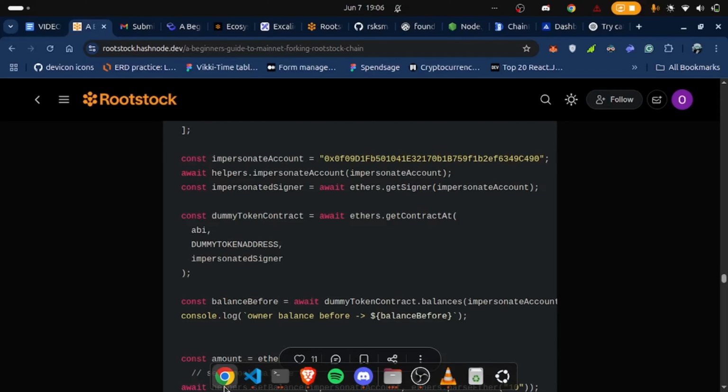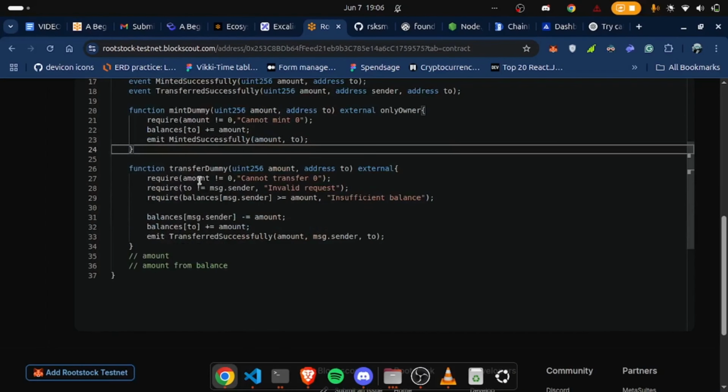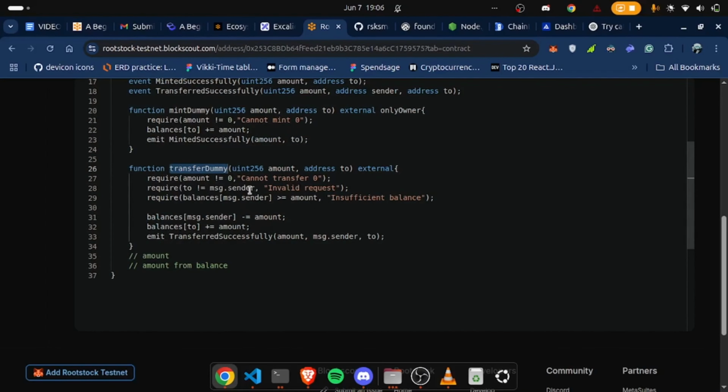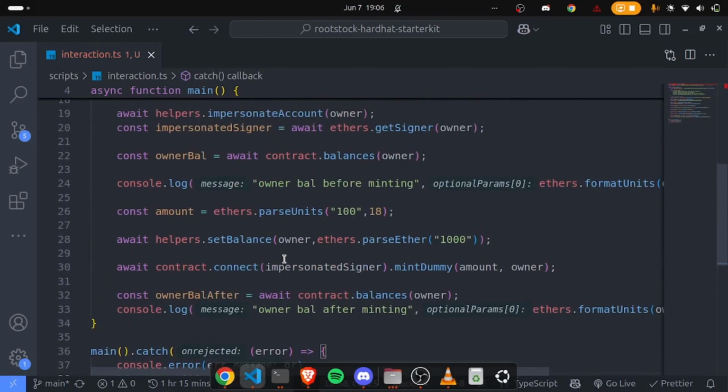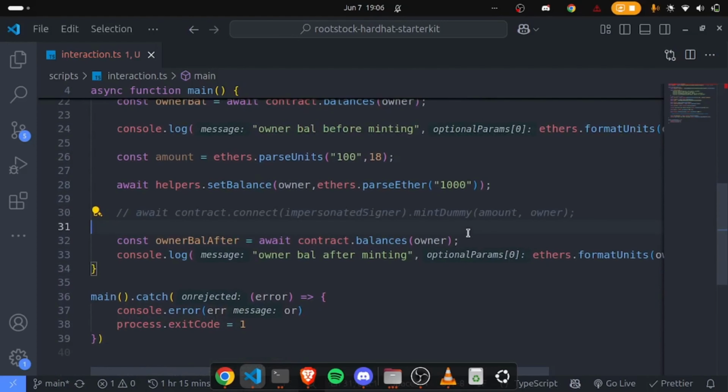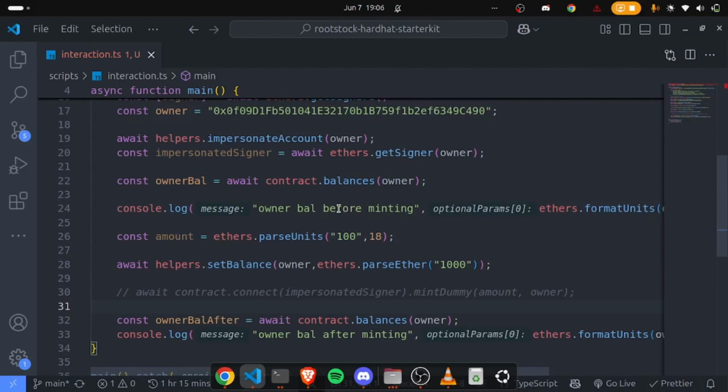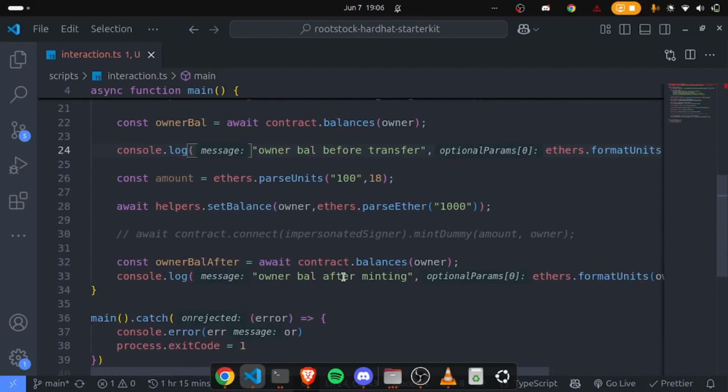So we're going to interact with one more function, which is the transferDummy function. What we're going to do here is send some amount to the to address. We're not minting anymore, but instead doing a transferDummy. Let me copy this and comment this out. So now we're going to say owner's balance before transfer, and now owner's balance after transfer.